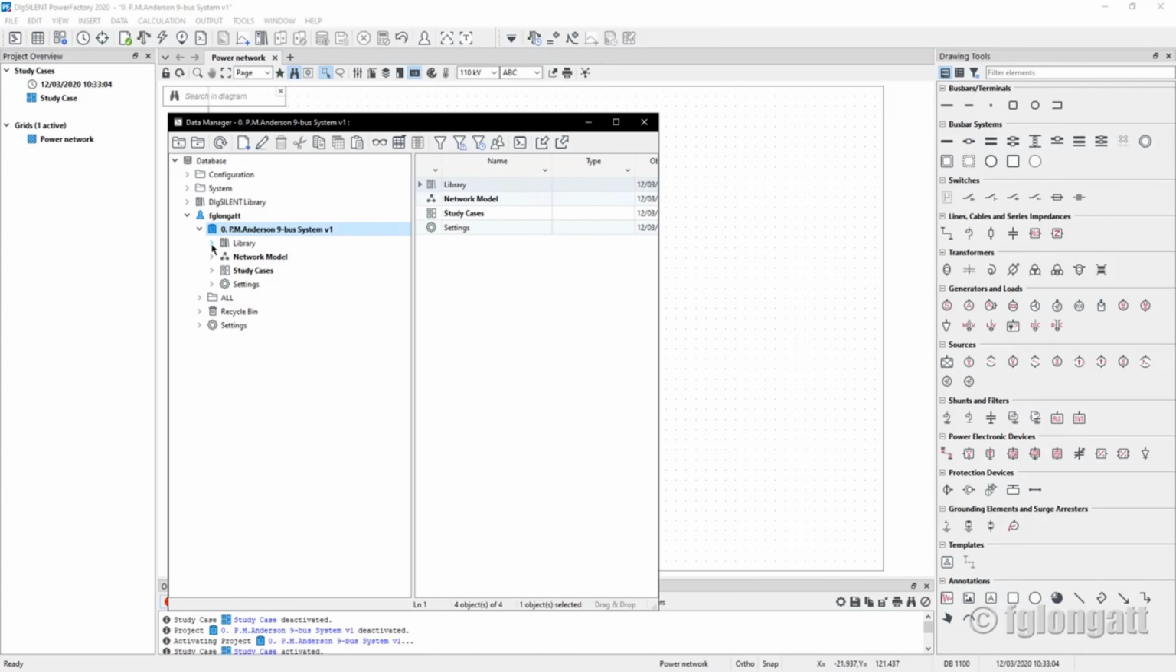That is different to the network data. I will explain the difference in a few seconds, okay? But the library is mainly a collection of models, okay? Then we have another folder. The name of that folder is the network model, and the network model is the folder where we store all the electrical data, all the connectivity of your power system, okay? That is mainly the reason for the network model.